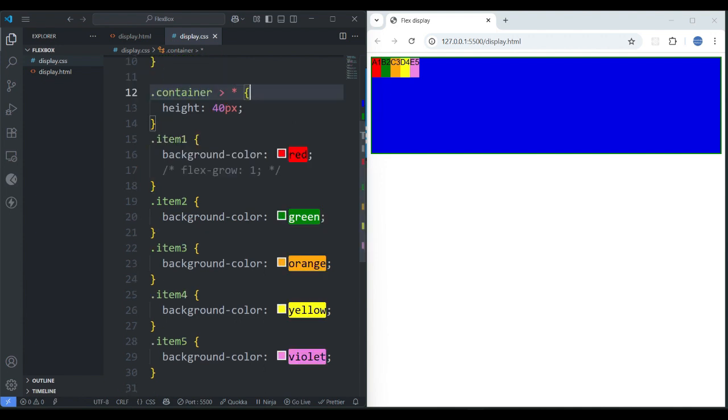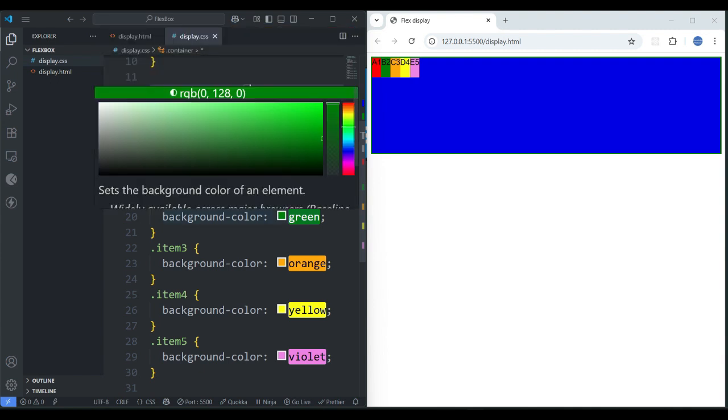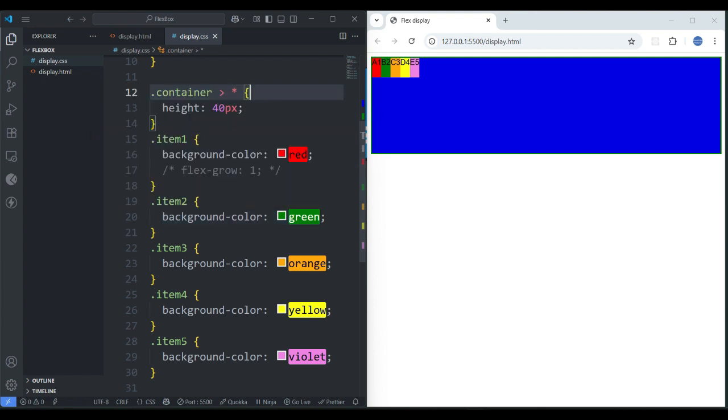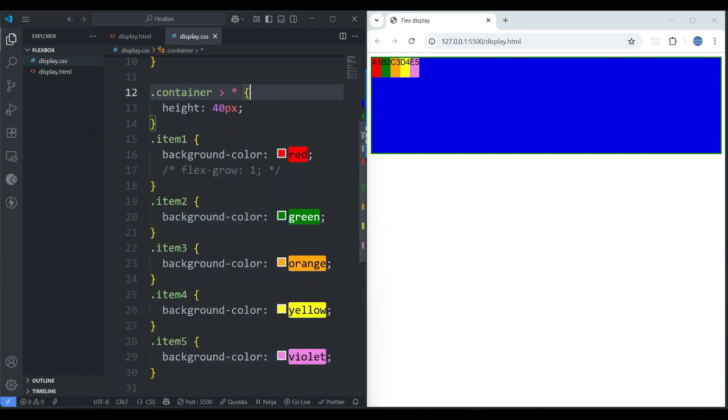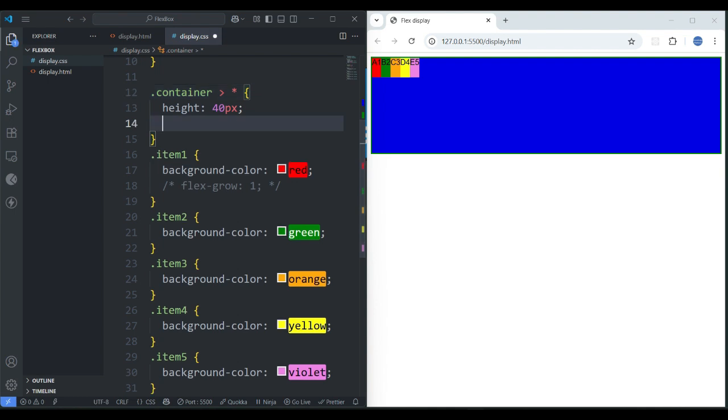Also, I put a background color for each item. I put them separately: for item 1, red background color, item 2, green, item 3, orange, item 4, yellow, and item 5, violet. By default, all items have an order property of 0. For all of these items, the order is 0. So based on the HTML file, however you put the items, they will show in the web browser the same way.